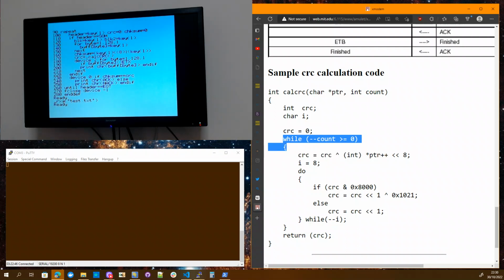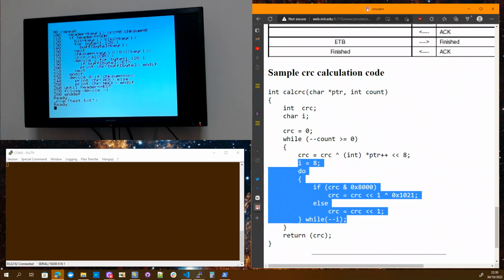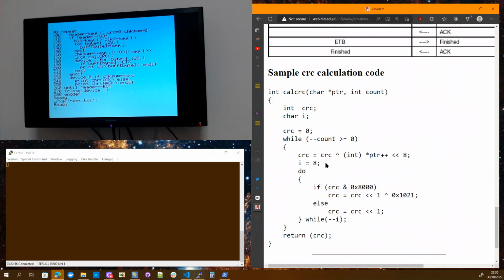go through every byte in the packet that's been received, 128 bytes, and then for each byte there's an inner loop which is doing some shifts and CRC calculations eight times. So that's 8 times 128, which is more than 1,000 iterations per packet that's been received. So that takes some time, and that's one of the reasons why it was as slow as it was.